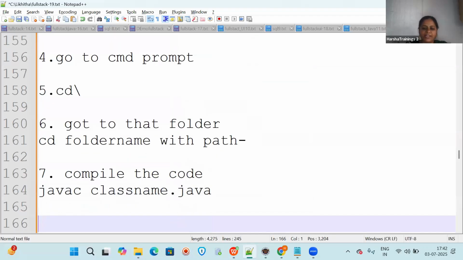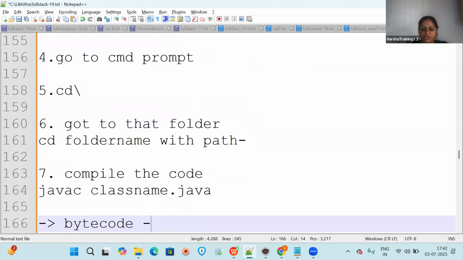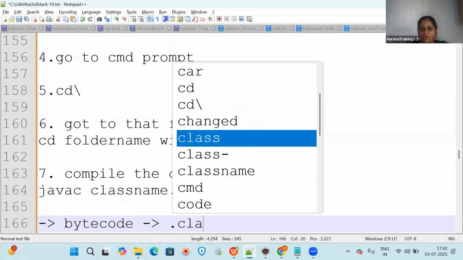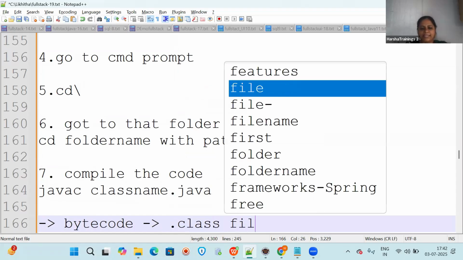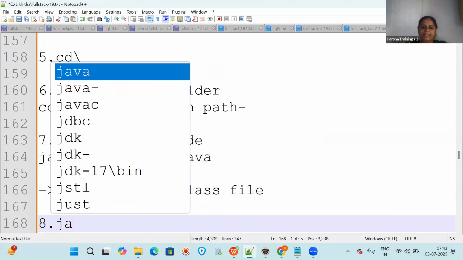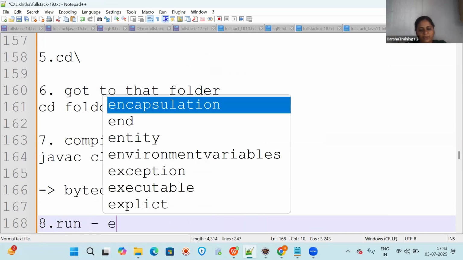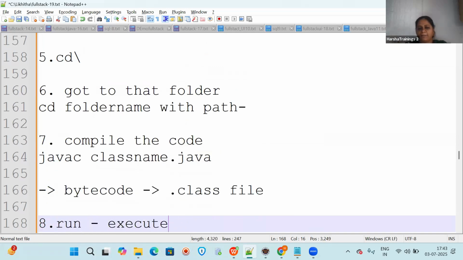Then this will generate bytecode. This bytecode is saved under a dot class file. Whatever the class name you are giving, a dot class file is created. Okay, what did we say? Java code will be compiled and interpreted. So then we will be writing, executing. You have to run, or you can say you have to execute after compiling.